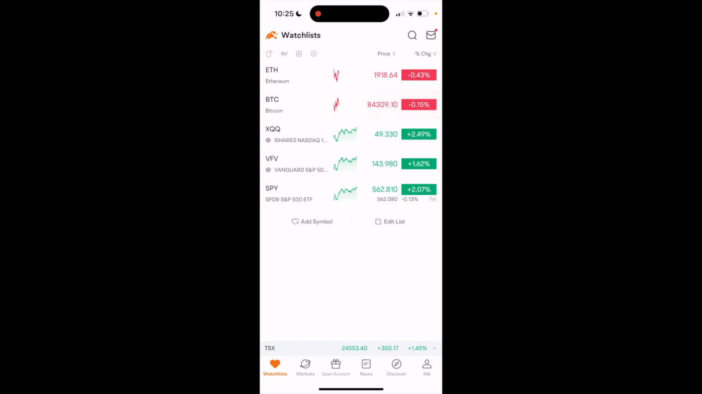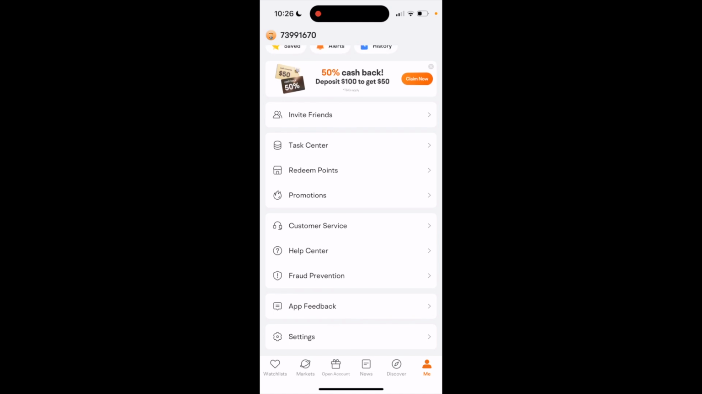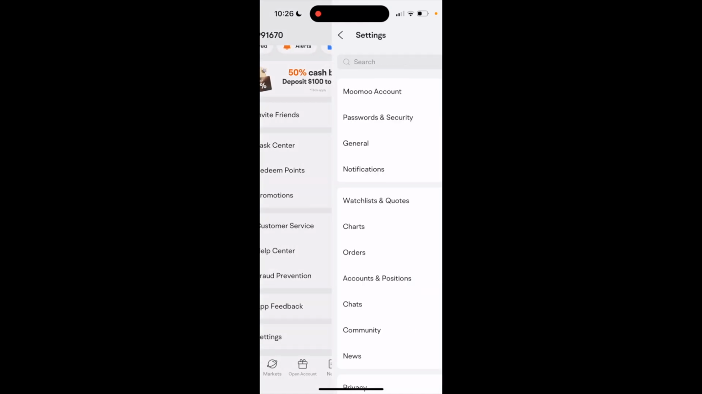So in this Moomoo tutorial video, I am going to be showing you guys how to edit your profile picture on Moomoo. So once you open up Moomoo, I want you to go to the bottom right and press on the Me icon. Once you're here, I want you to go all the way down to where it says Settings right at the bottom. Press on Settings.